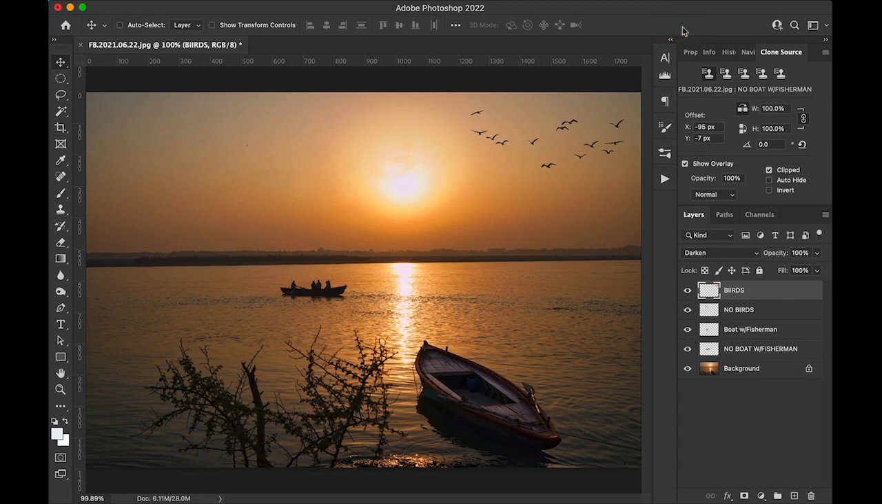Actually, I like them better on the other side, so I'm going to hit Command or Control Z to undo. Anyway, that's a very effective use of the darken blend mode to improve the composition of this magnificent capture.